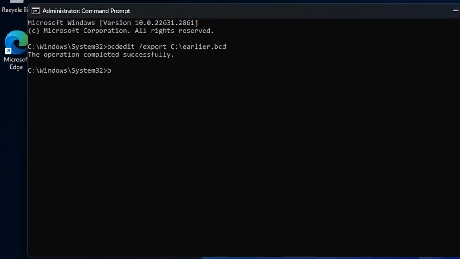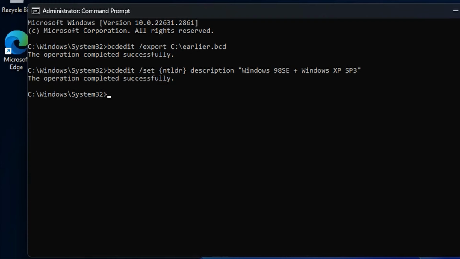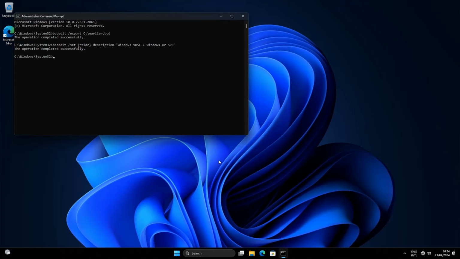Now let's rename the description of NTLDR bootloader from Earlier version of Windows to Windows 98 plus XP. So we have to type bcdedit /set {ntldr} description and what do we want to see as an option on our boot menu. And now let's see how it looks on a real screen.